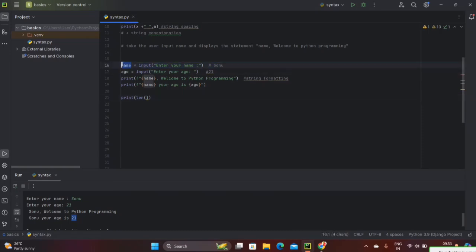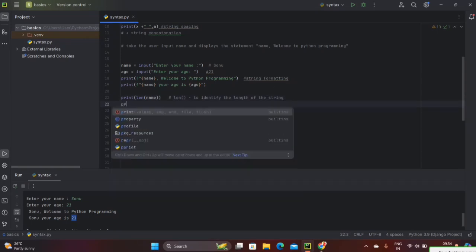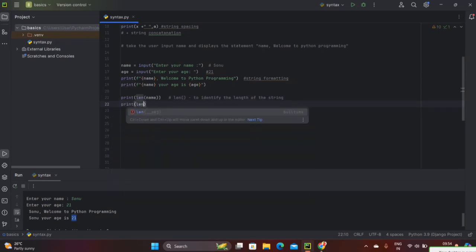For which one do you need to find the len? That is name, correct? So len of name. The len function is mainly used to identify the length of the string. Understood? The same way I'm going to use print len of age. Okay, understood? Now let's see.